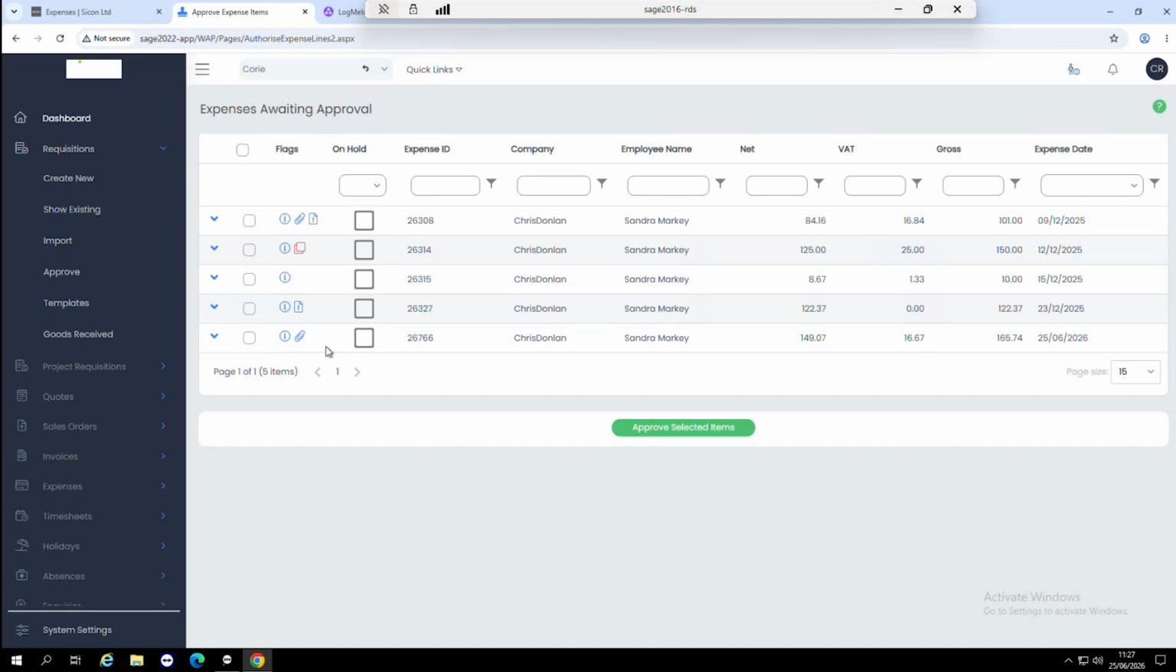So what can I see without going into the detail? I can see there's an attachment. That's obviously going to be the evidence of my hotel stay. I've got a little thumbnail here so I can get a complete overview as to what that is actually about. I can also see that it's only waiting for Corey to approve.